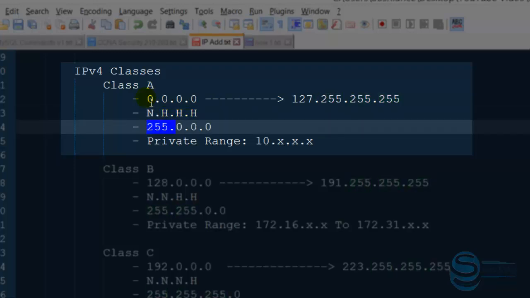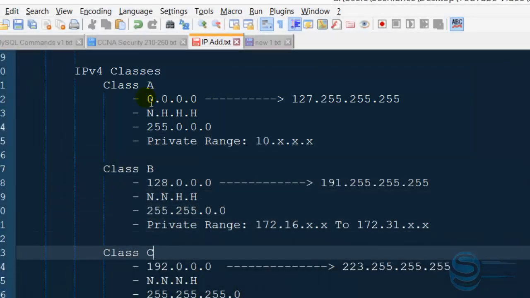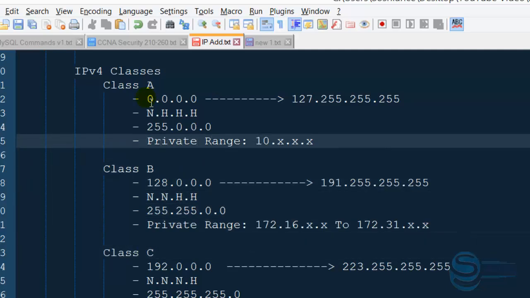For class A, the subnet mask is 255.0.0.0. The first 255 is indicating that this is a class A IP version 4 address, and that it is a classful IP address which is not subnetted. And 0.0.0 is indicating just the last three octets are host. Some of the IP addresses are private and some are public. I'm going to explain in detail. For now just remember that the private range for class A is 10.